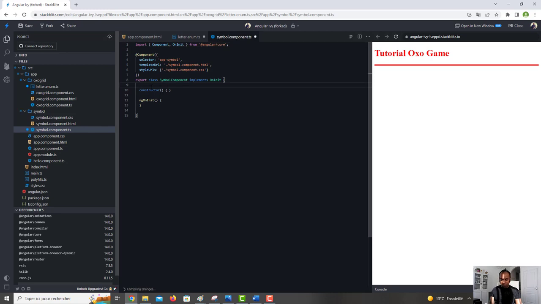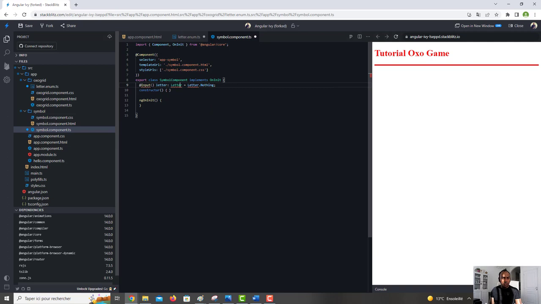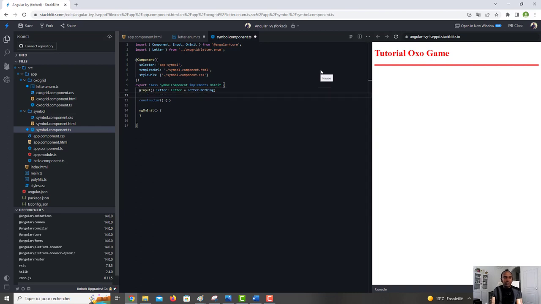We will create an input here because we need to have a letter coming from outside. The type of this letter is the enum that we have created, and we can initialize it with nothing because it was the first state. So you need to do some imports. So we import here, we also import the enum. Don't forget the semicolon when you want to import. Okay, this is really good.